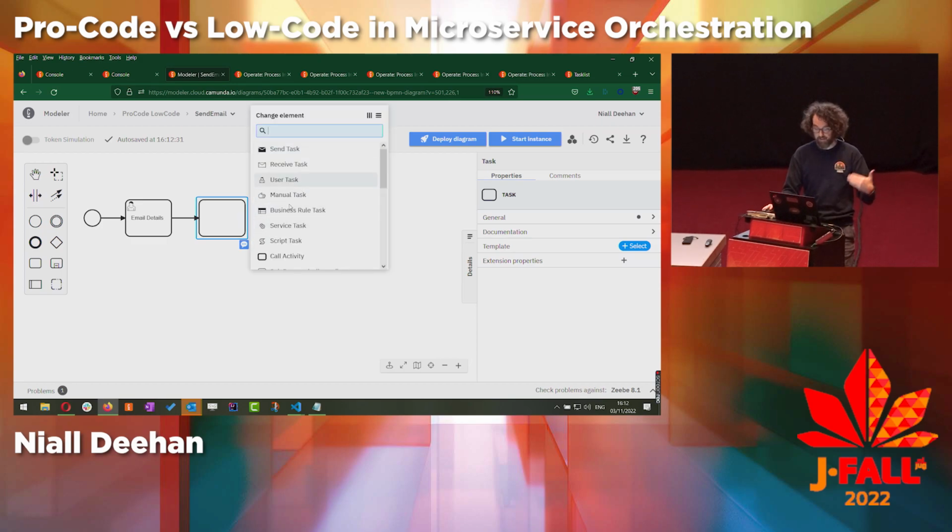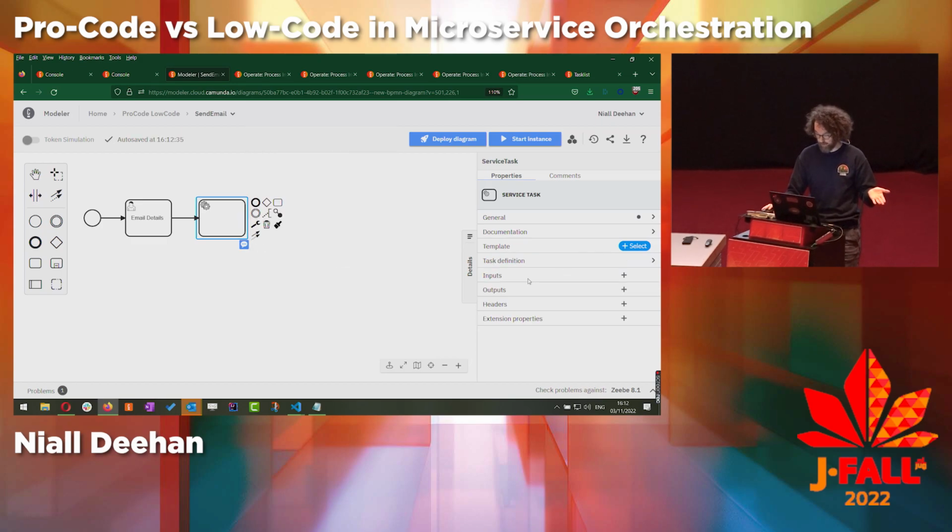Now, previously, I selected a service task, which gave me all of these lovely things like inputs, headers. I had a template I could choose from. I have all this really fun stuff. And this is not good if you're a low-code developer because there's a lot going on there and you don't really know how to use it.